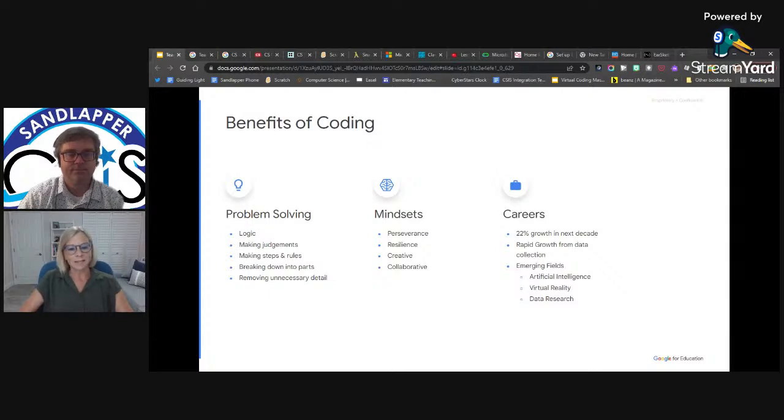And then it's also about mindsets, giving our students the ability to persevere. Perseverance is so important, especially as our students think about what's next when they get out of school. What kinds of college will they go to? What careers will they go into? But perseverance is something we've all experienced over the last few years. I think we've all been persevering. And resilience, being able to bounce back, to learn from failure, to be creative, and to be collaborative. So these are all mindsets and problem-solving skills that coding supports, and that's why we're here today.